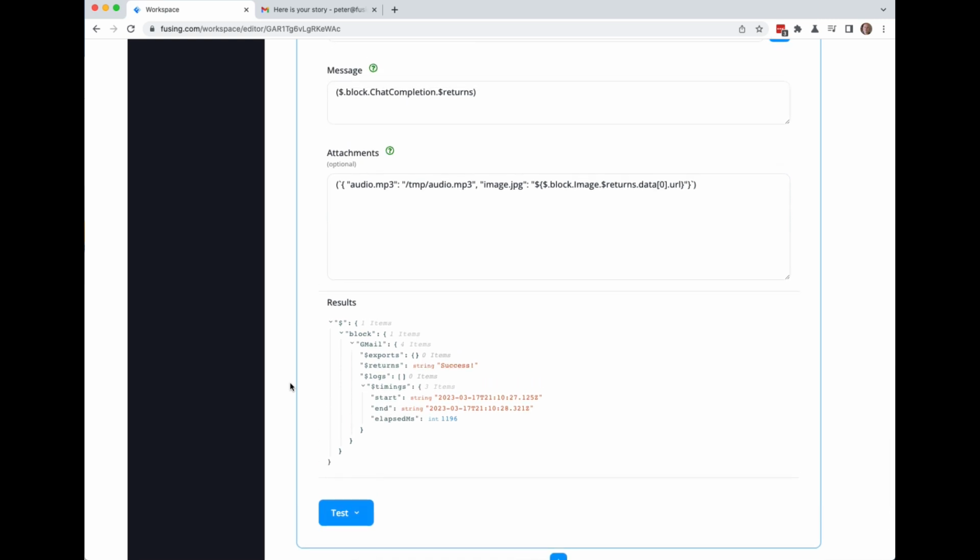So that's a more advanced workflow showing how you could develop a children's storyteller app.